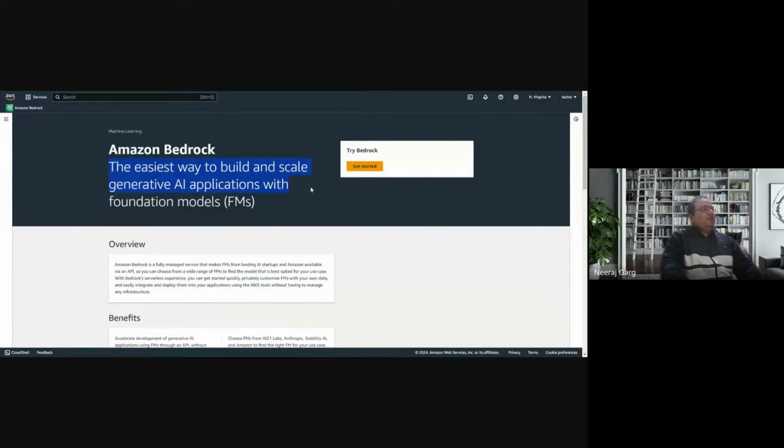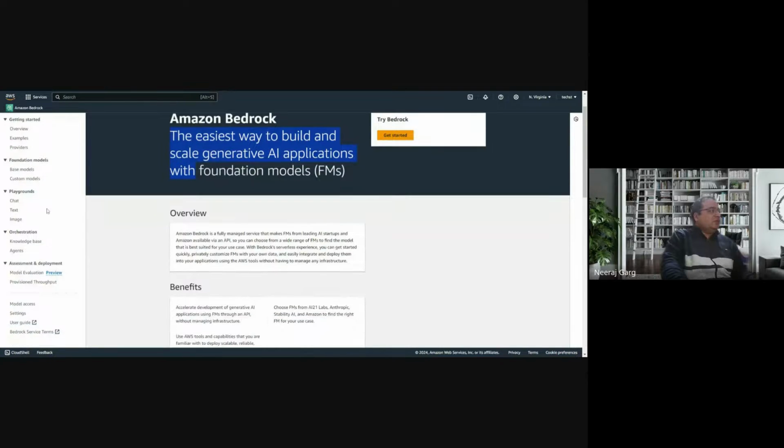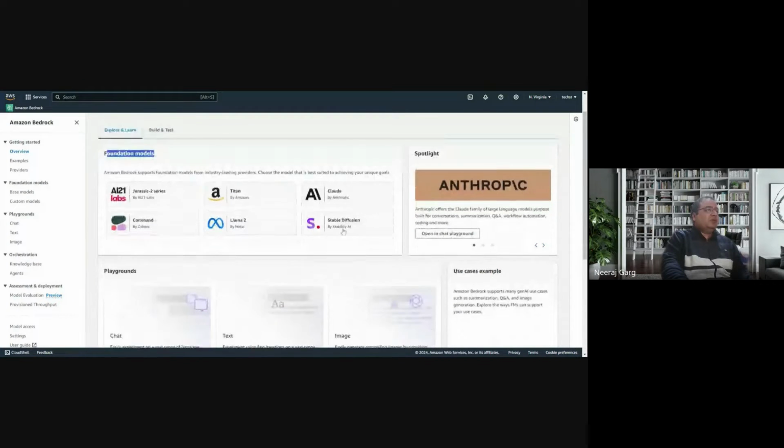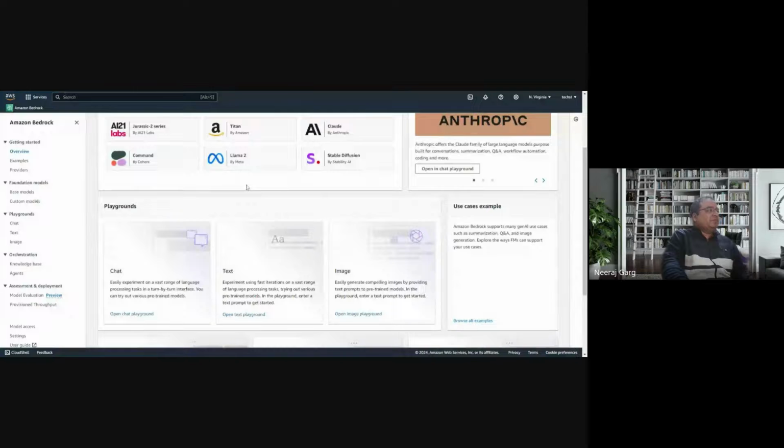this is the easiest way to build and scale generative applications, right? This is the list of features which it provides. If I click on overview, these are the foundation models: AI21 Labs, which is the Jurassic-2 series, Titan from Amazon, Claude from Anthropic, Stable Diffusion, Command by Cohere, Llama 2 by Facebook or Meta, right?